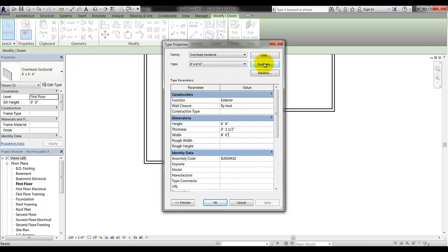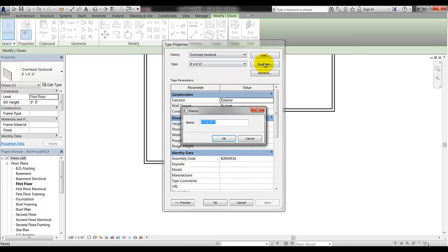Instead, I'm going to duplicate, and I recommend that you do this for pretty much every change you make to a component, whether it's a door, a window, or other various fixtures. You always want to make a duplicate and then make the change. So I'll change to 16 foot by 7 foot, click OK.